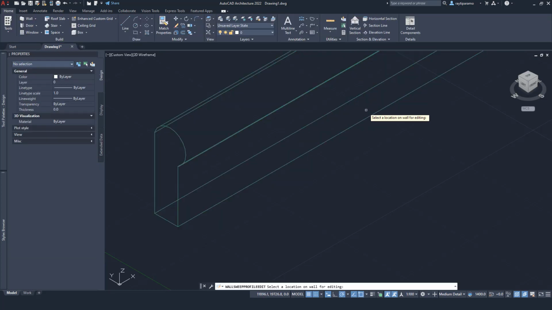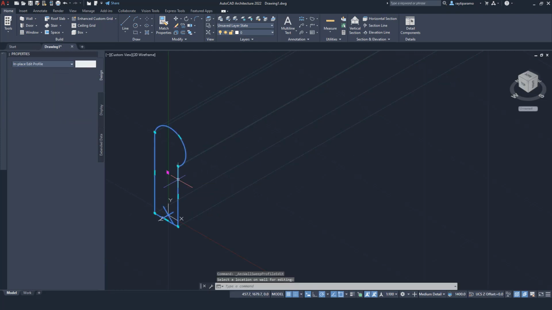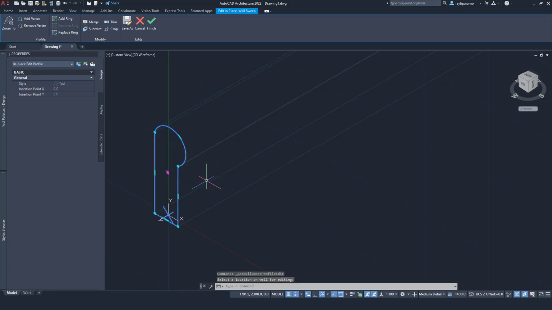So once I select the wall with the profile they created, we are going to see a few options on the profile panel, such as for example, Zoom to, Add Vertex, and Remove Vertex. Now as you notice, the Zoom to will allow you to zoom as close as possible to the profile, which is pretty useful when editing the profile, or when you need to see a little bit better the profile that you're editing.